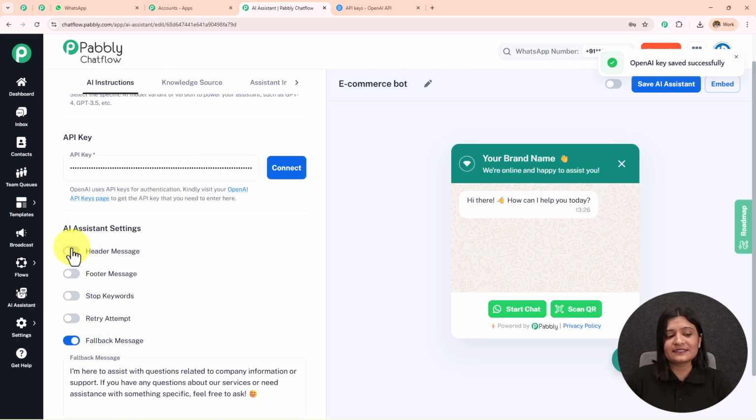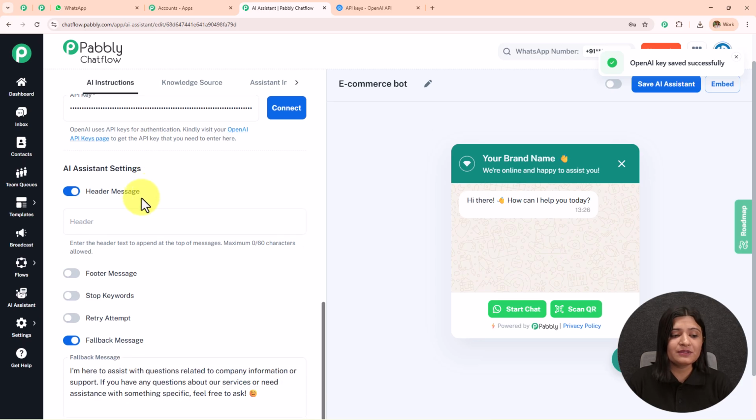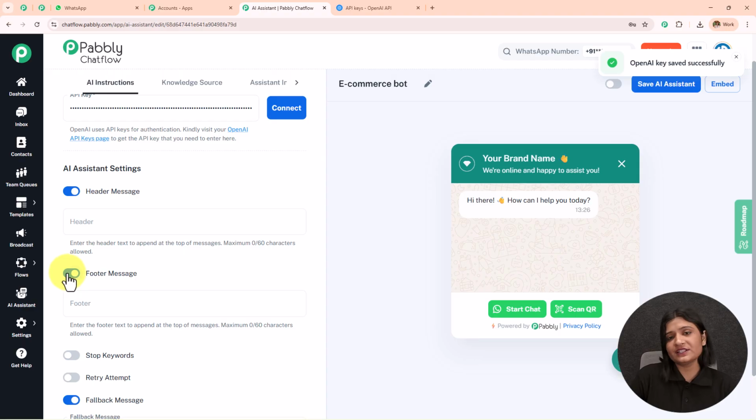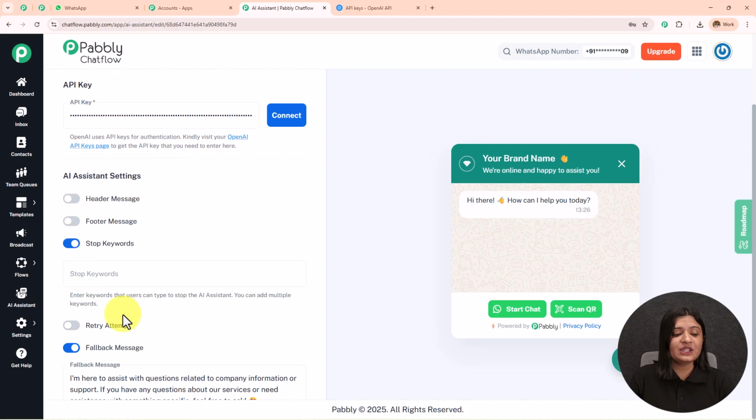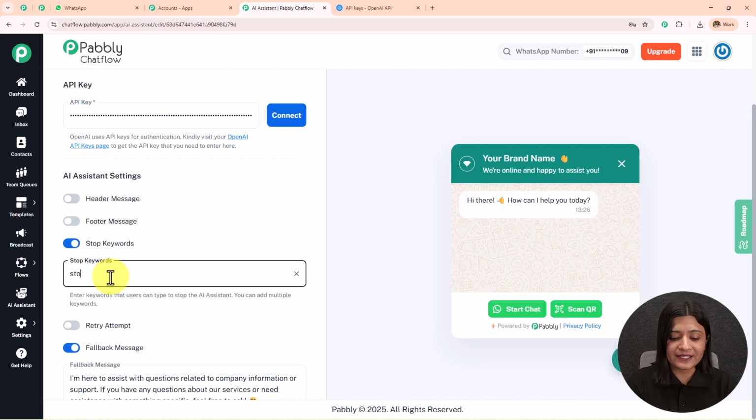In the AI assistant setting, now if you want to provide the header message, you have to toggle this on, provide the header message, whatever you want. Same goes for this footer message. Then we have the stop keyword. So it is written enter keyword that users can type to stop the AI assistant. You can add multiple keywords. So here I'm going to write stop and then press enter. In this manner, you can add the keywords, and then if you want, you can add any other word like a keyword here. So if the user wants to stop the replies of the AI assistant, they simply need to enter stop in their chat and the AI assistant will stop replying.